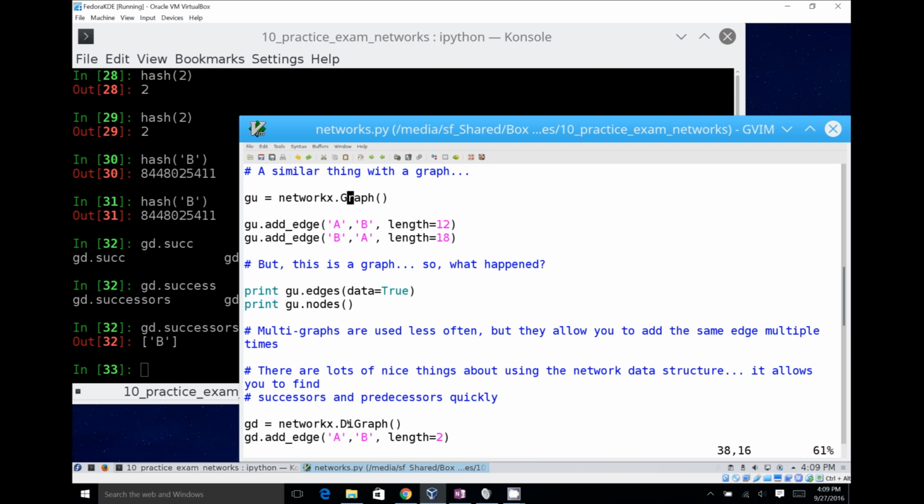That's right. I'm going to get only a single edge AB, and its length is going to be equal to 18 because it got overwritten right here. In an undirected graph, these two are the same edge. So essentially what I was doing here was just rewriting the length property of the first edge I created.